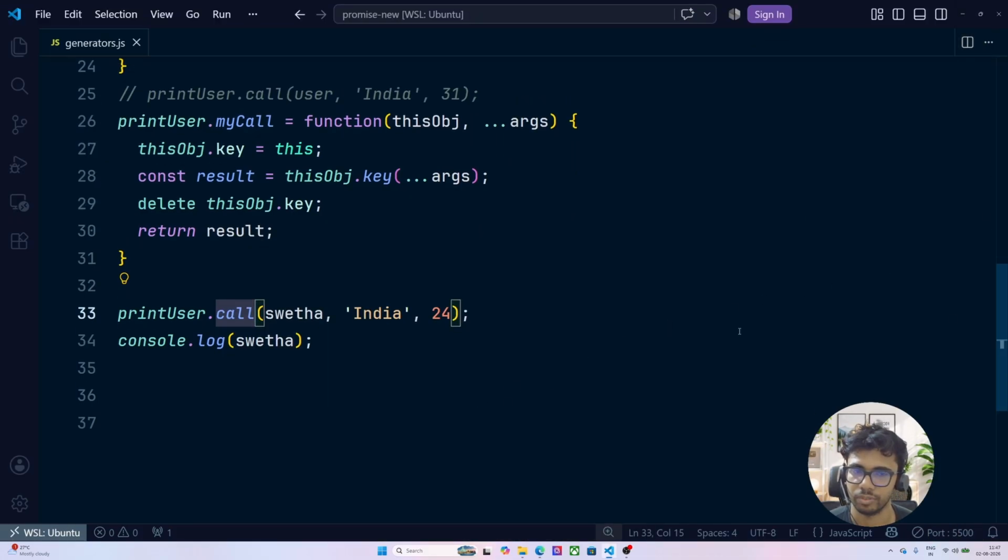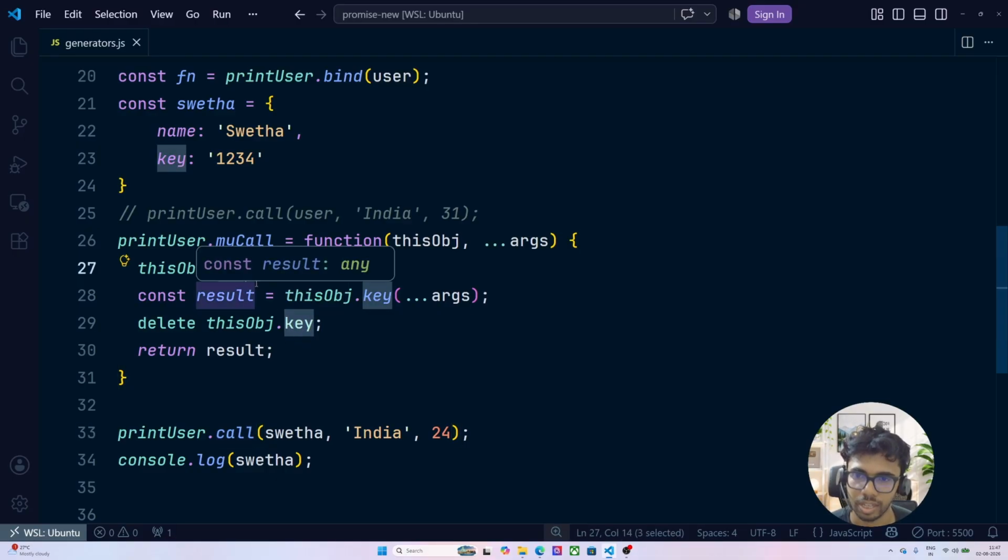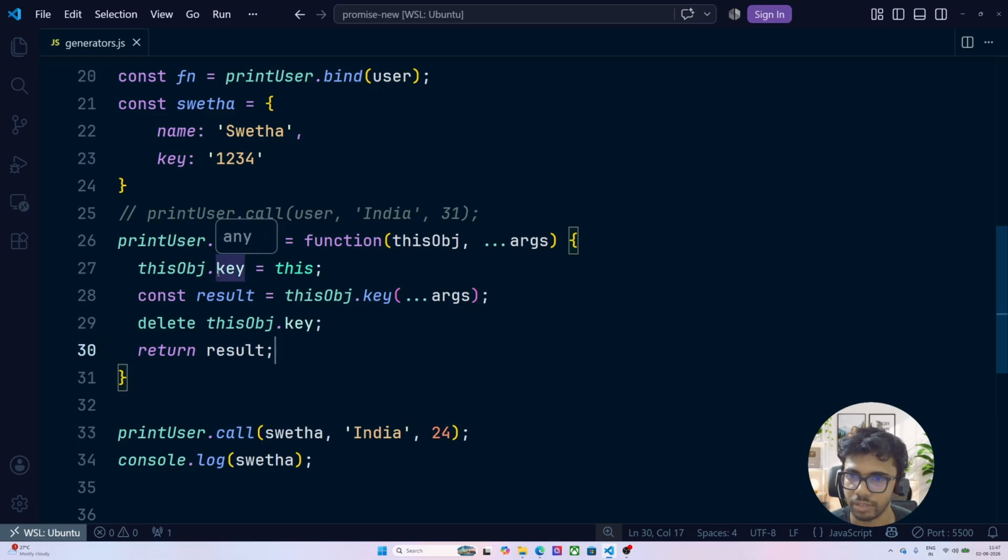So that's the other issue. To resolve this, we need to find a unique string or unique key. We cannot just give a random value, a random key like this. So for that we can use symbol.